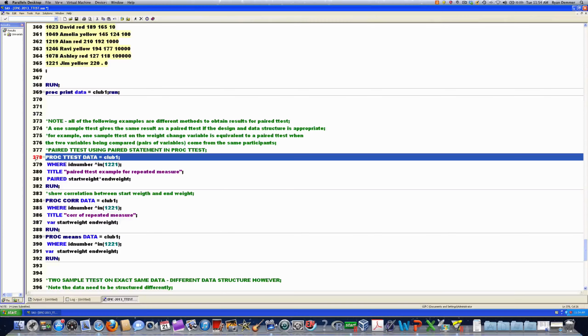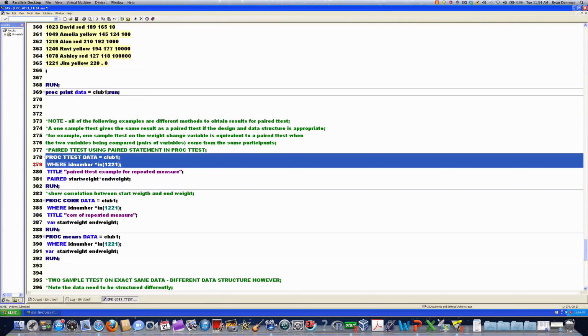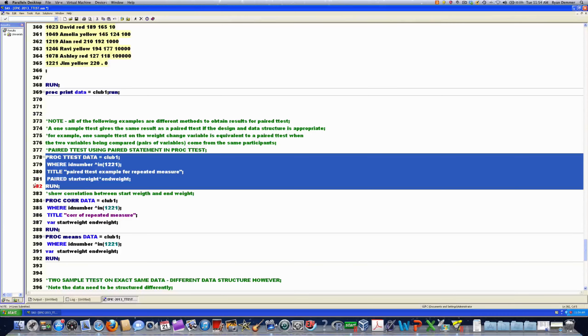And here I'm going to run the paired t-test on the dataset club 1. I'm excluding one participant who did not have both a start weight and an end weight so that we can have a constant sample size throughout these examples. And I'm using the paired statement that will compare mean start weight to mean end weight.